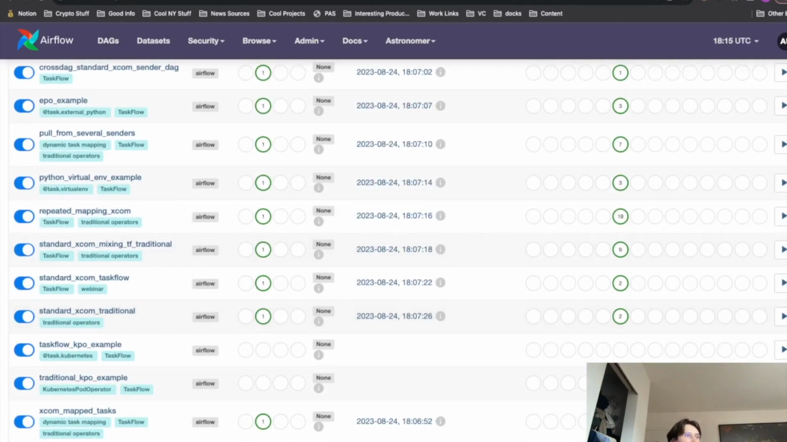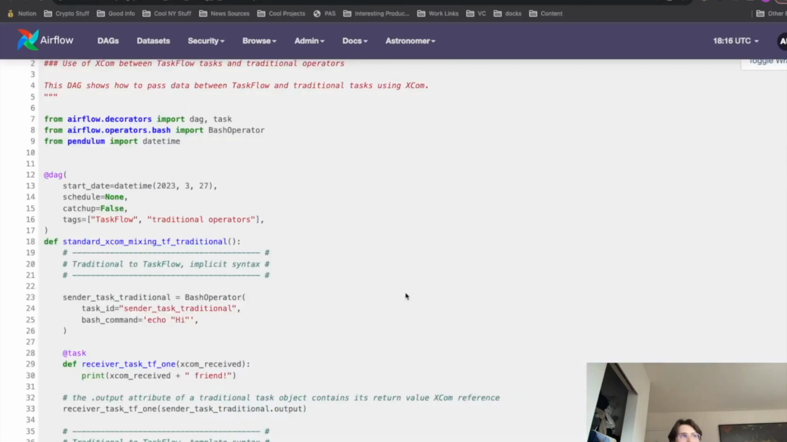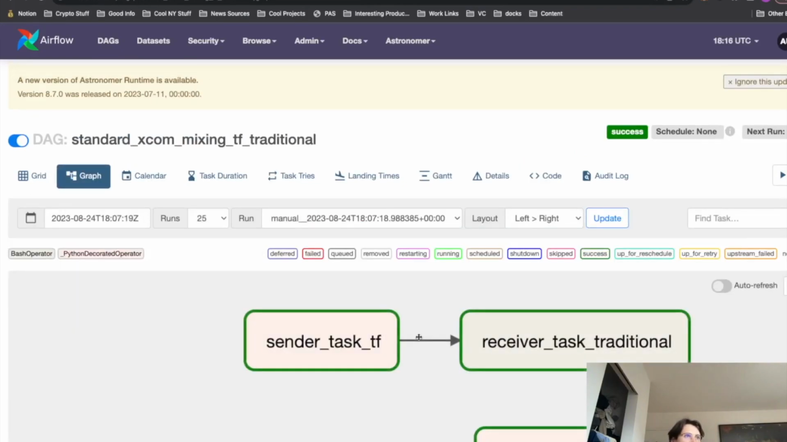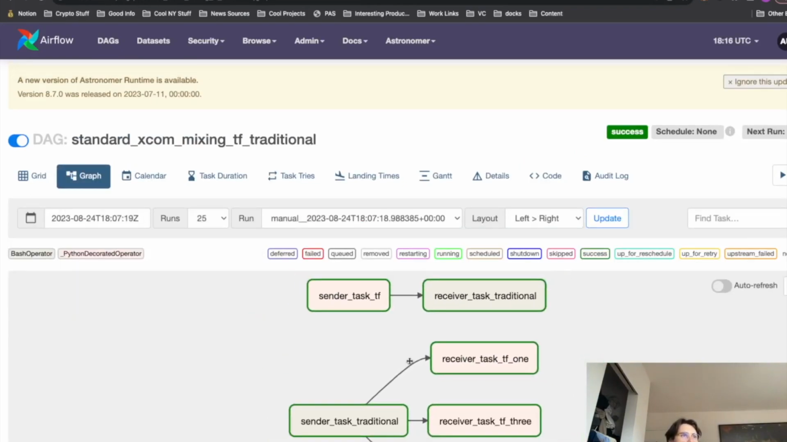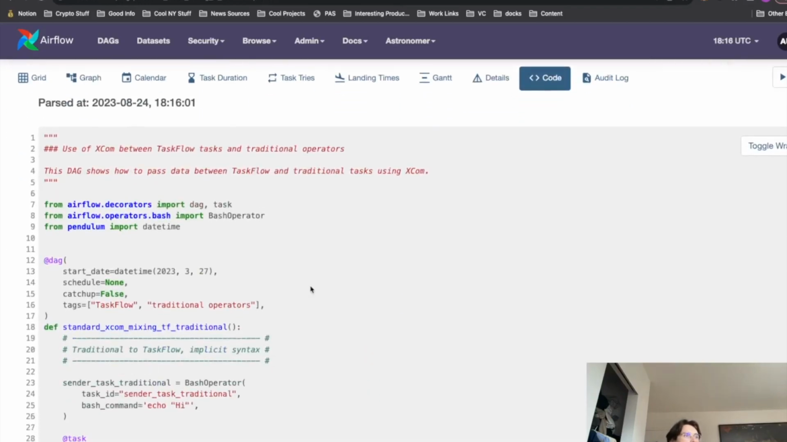Now, if you want to mix both of these together, you can. So it just is going to have a mishmash of both. So here we have a DAG. I'll go to the graph view so you can see what's happening here, where we have just two different setups where we have one sender task that's from TaskFlow into a traditional, and then the opposite from traditional into TaskFlow. So let's look at what these two approaches look like.